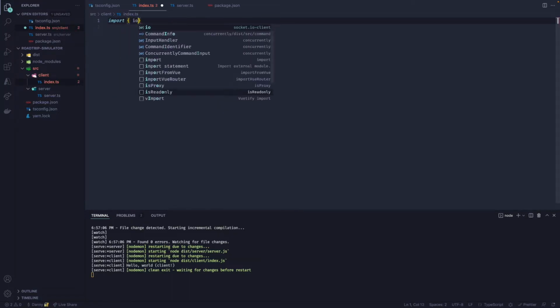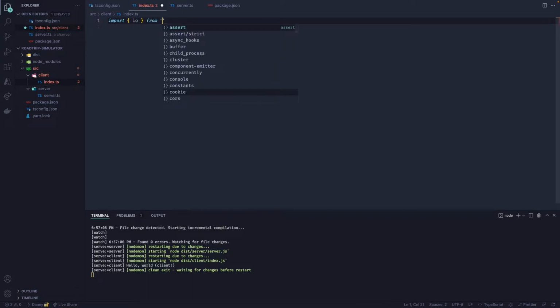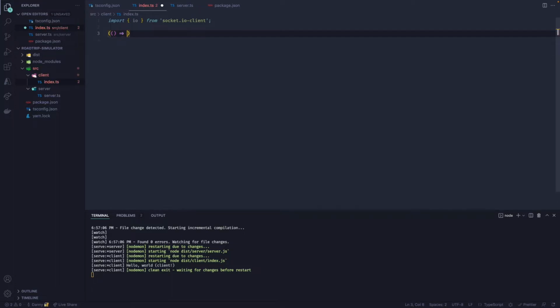So we're going to go import IO from socket client. Have another self-invoking function here.